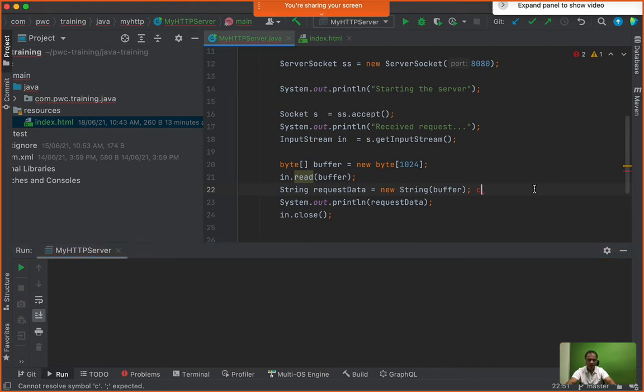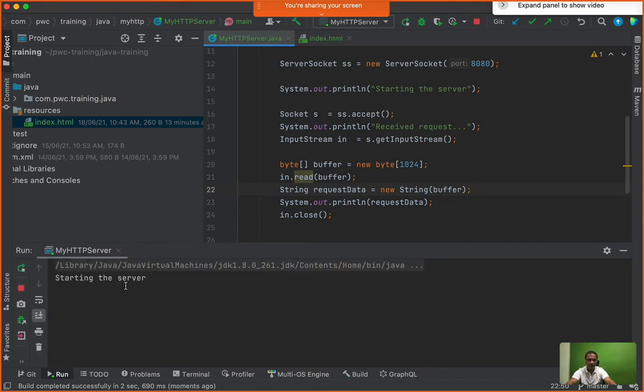Okay, sorry, I had not started my server, it seems. So I will start my server. Okay, so it says starting the server. It has started the server actually. I shouldn't be saying starting the server. The server has already started.